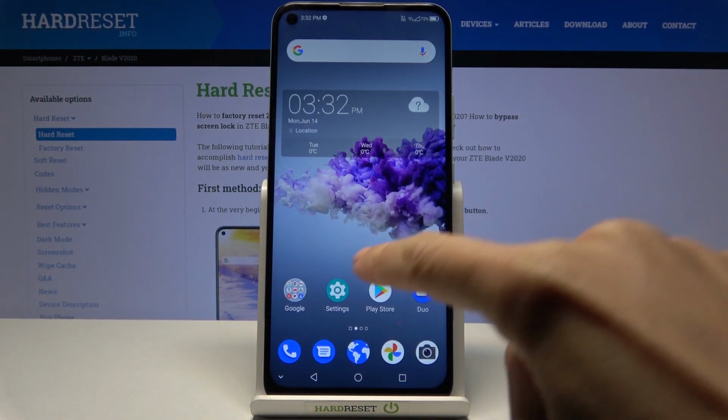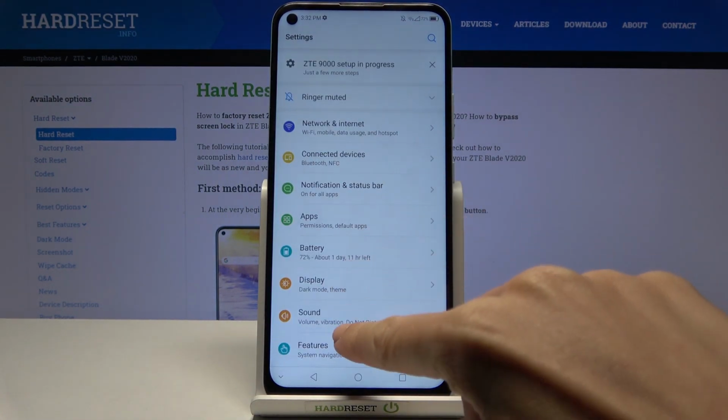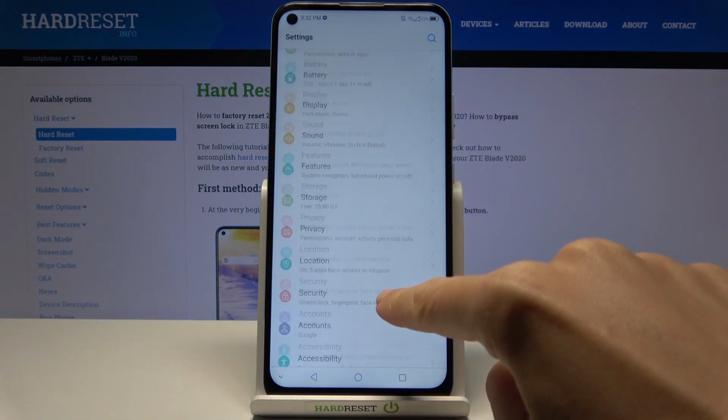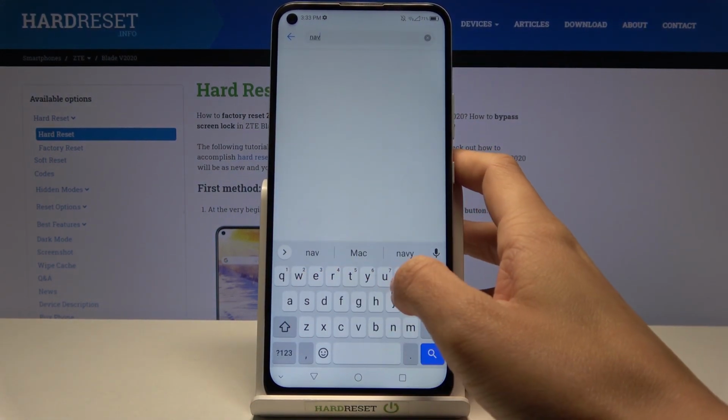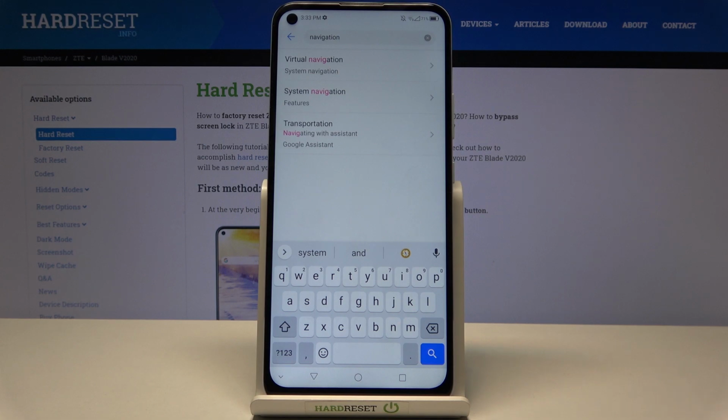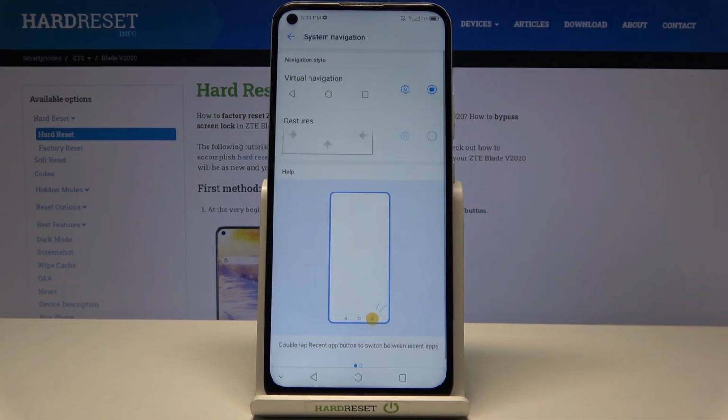And if you'd like to change it, just open the settings, then find and select, in the search area, enter navigation, and select virtual navigation. And here in the navigation style, you can see both options. So you can either use buttons or you can apply gestures.